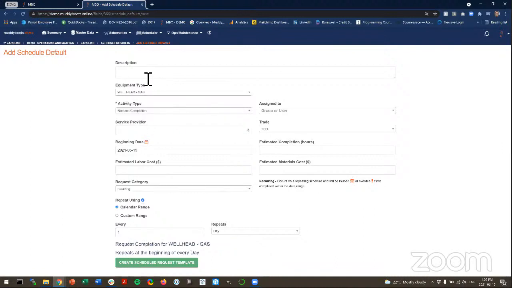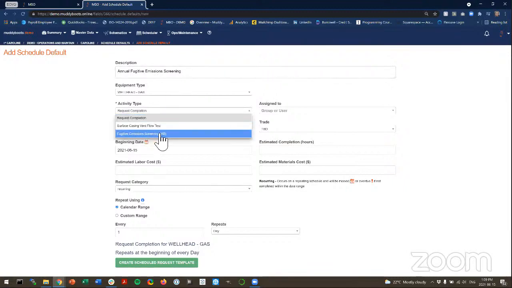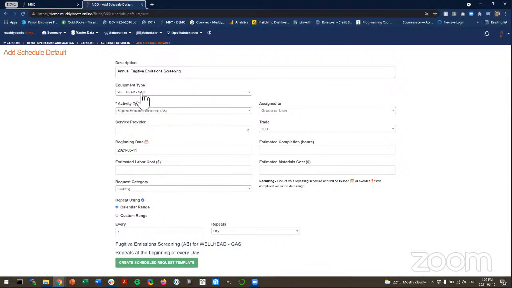So right away, I can go through. Most of you may be familiar with this if you've set up any single schedule events. The defaults look exactly the same. I'll give it a description. It's going to be a pretty canned description, and it's actually going to be the same as the activity name. So I've chosen my equipment type, which then filters my activity list to 2 activities that you can record against those specific assets. So if I change that asset type, I would then be shown a different activity type list.